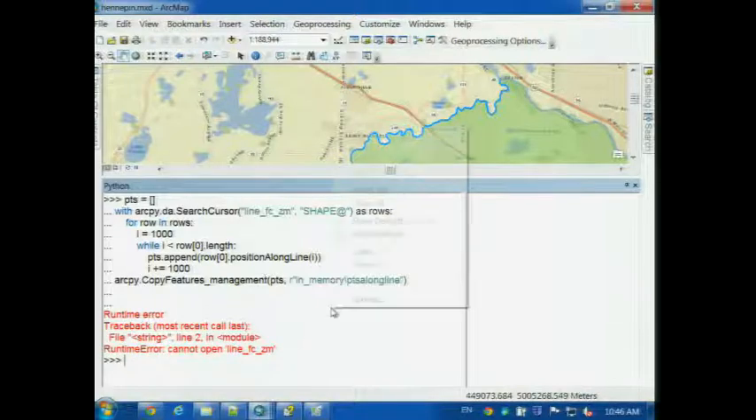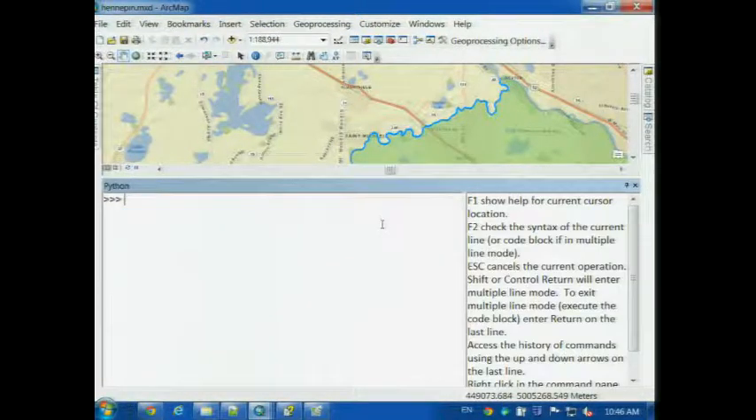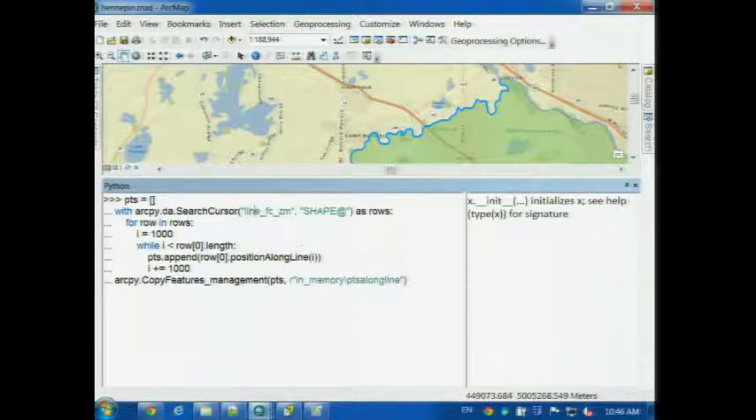Oh, I got an error, and I know what the reason is. So I'm going to clear that, hit my up arrow. It's the wrong layer name. It should be Crow River.